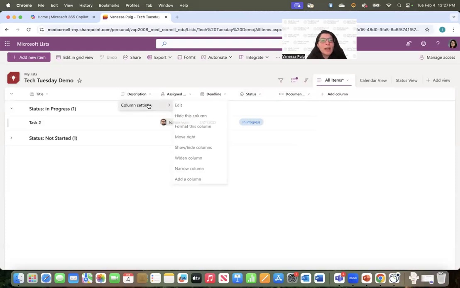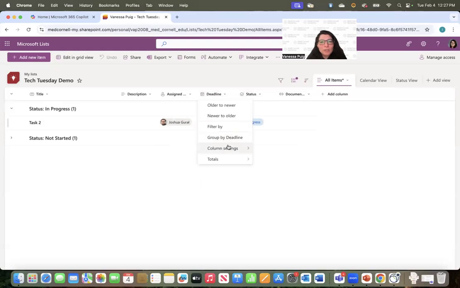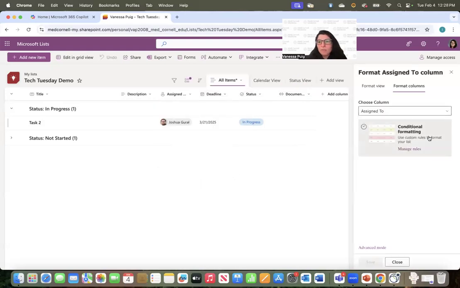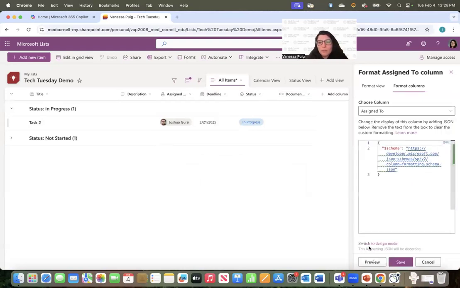You'll notice that when I click on any of these columns, I do get some options to change some settings. And this is where you get things like conditional formatting. Let me go actually here to assigned. We'll do format this column. Here's some conditional formatting. Just as a note, if I go into advanced mode, that's where the JSON coding is, if you want to do a little more than what you currently have available in Microsoft Lists for designated formatting.